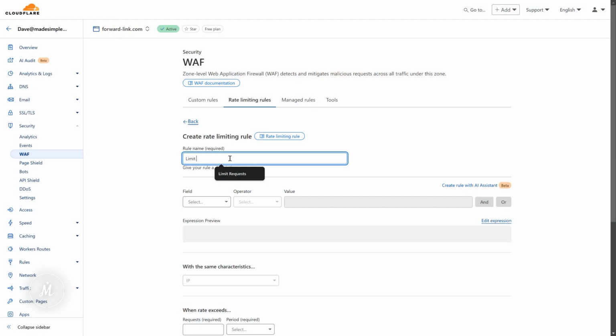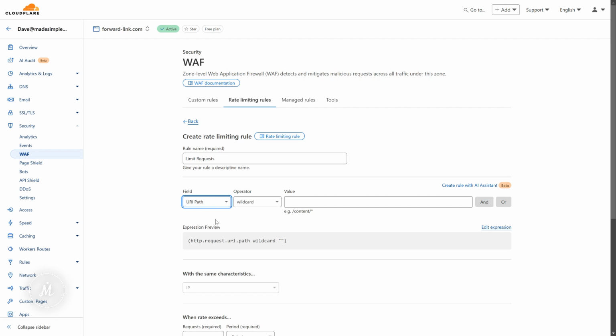First of all, we need to name our rule. Name the rule something that makes sense at a glance. In this case, we'll simply call it Limit Requests. After this, we need to specify which requests match our rule. For example, it could be requests to a certain URL, but in this case, we want to match any request to our website's pages.